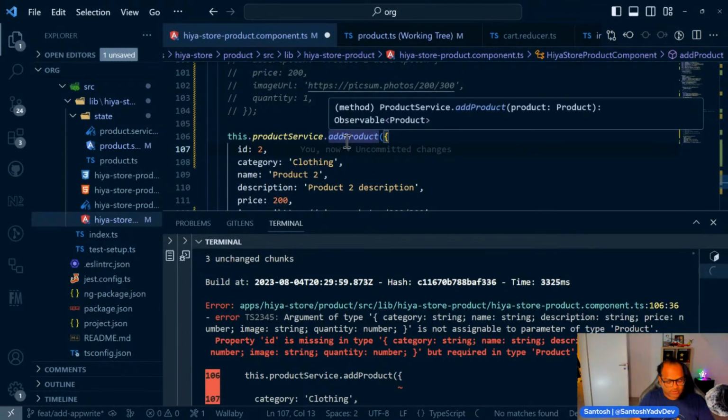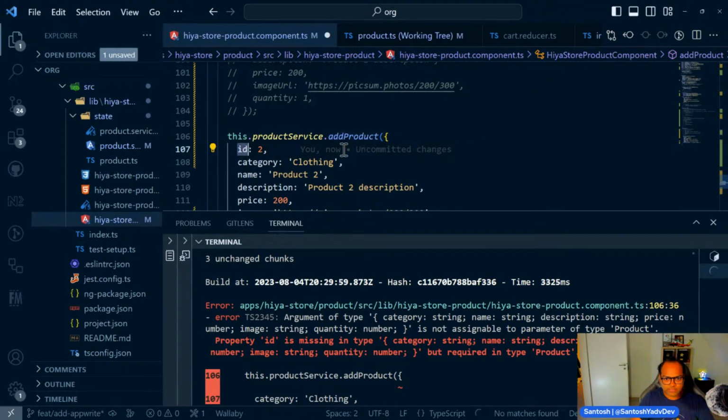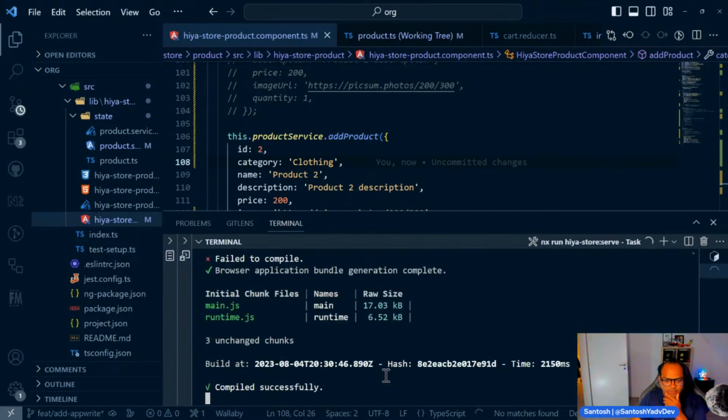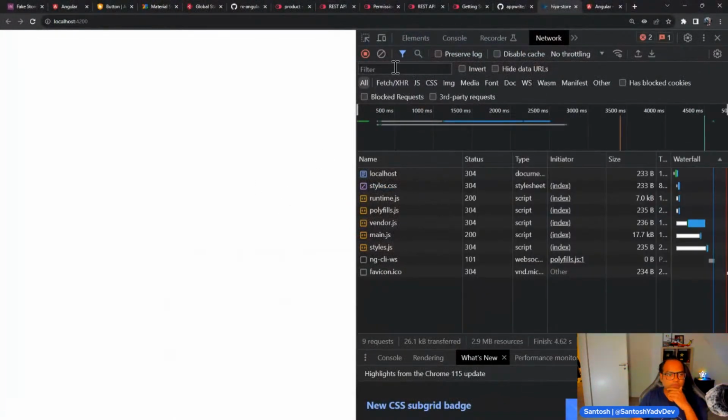So let's keep this ID as number, and let's try to make our API call and see what happens. So this is successful now, and let's go back to our application.